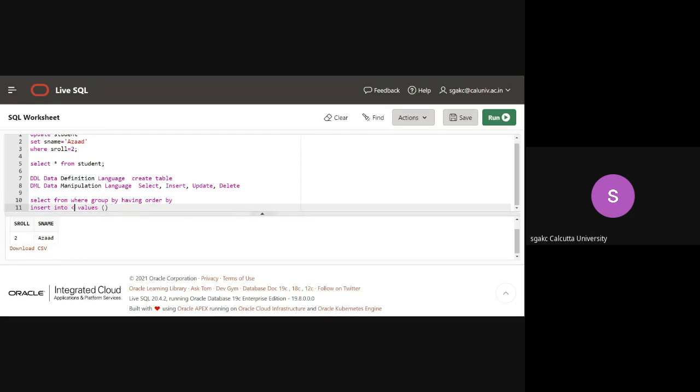if I were to write insert into student, and then write values 10, and then maybe 3. So I'm still supplying the two values, right? And if I run this, it will give me an error. See what it is saying? Invalid number. Why is it saying invalid number? Because the first column of the table was a number. So you will have to use it in the same order.